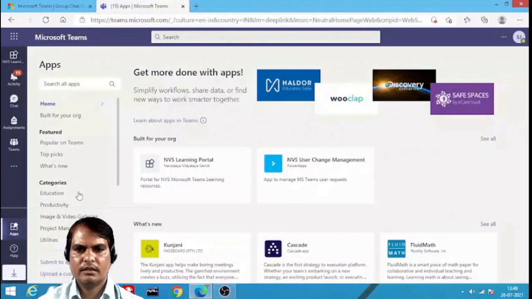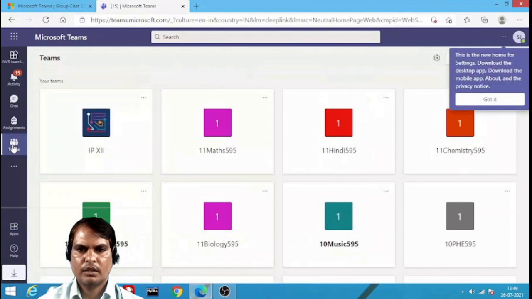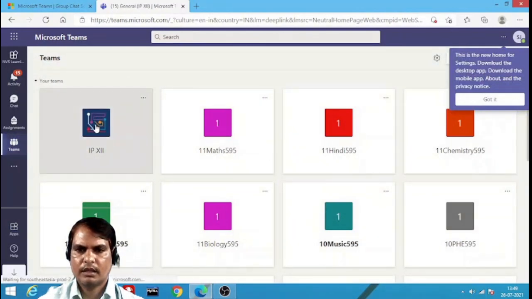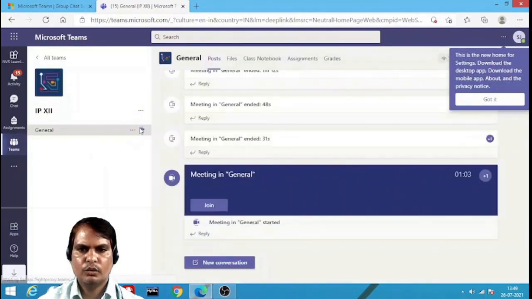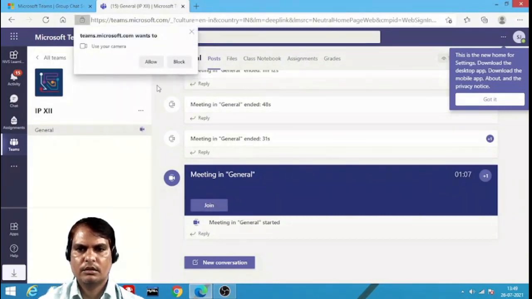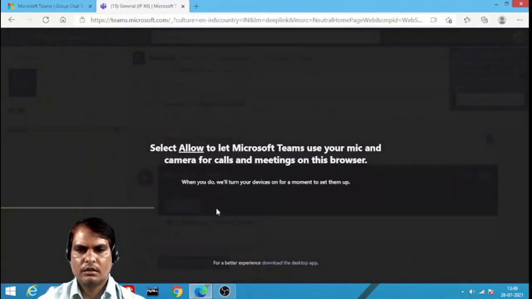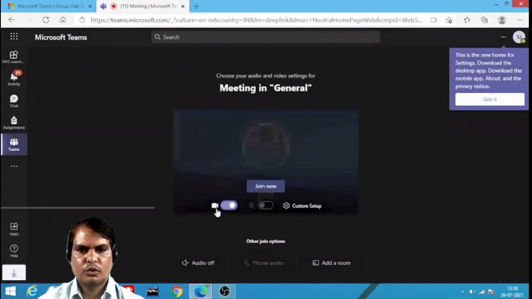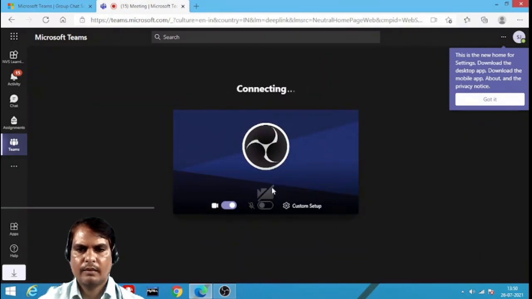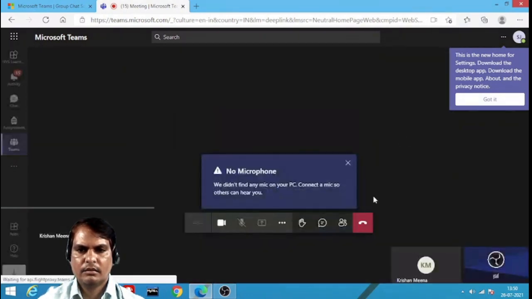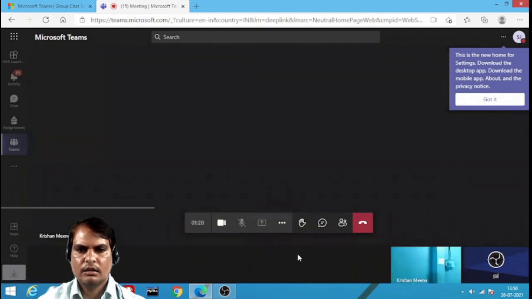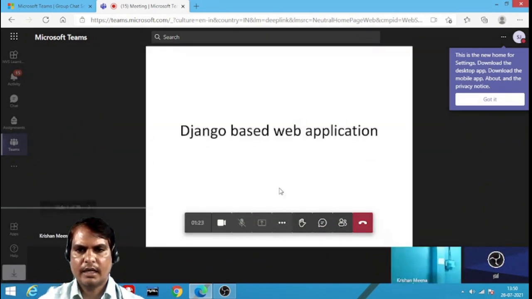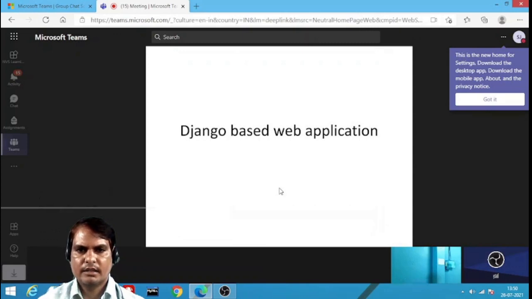This is the student view, one of my students' view, in Teams. The student has to select the team, find the class, and join the class by clicking on the Join option. Now the student is in the class. At the same time, the student is also getting the PowerPoint presentation interface as it is, the same way we have shown it.